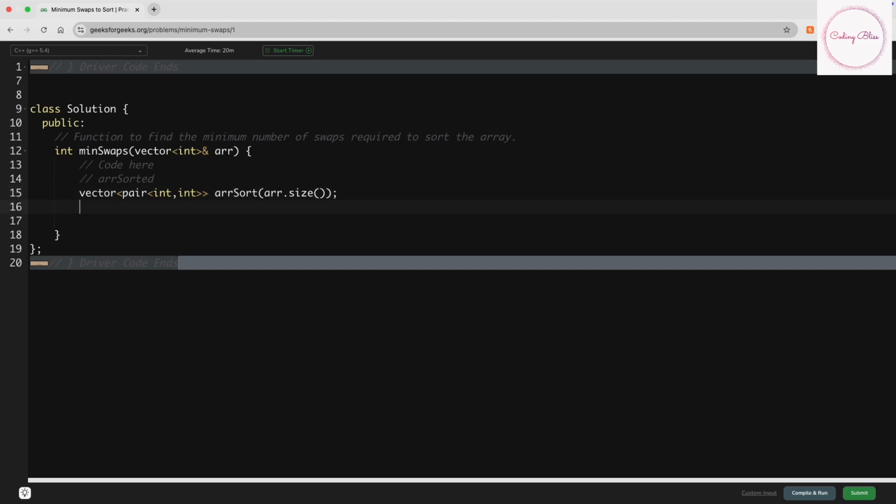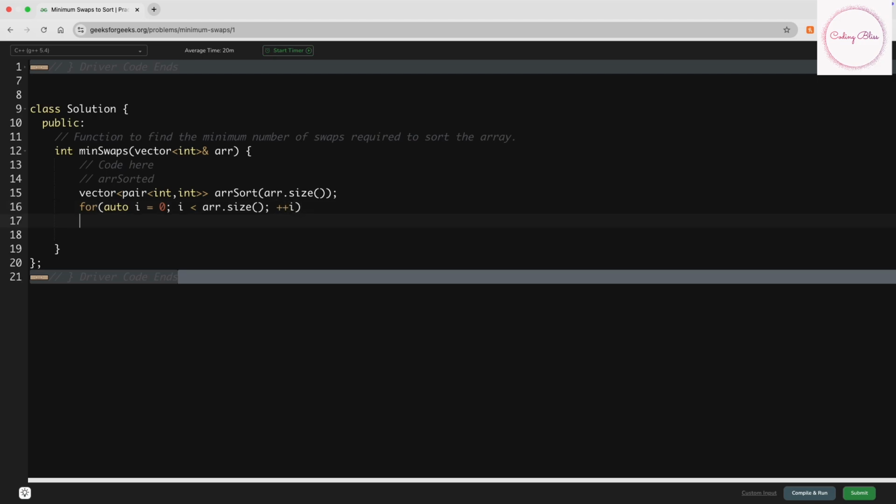Now we'll just iterate through each of the elements in the array. i = 0, i less than array dot size, plus plus i. And array sort of i will be equal to, we will take the ith element and its location.